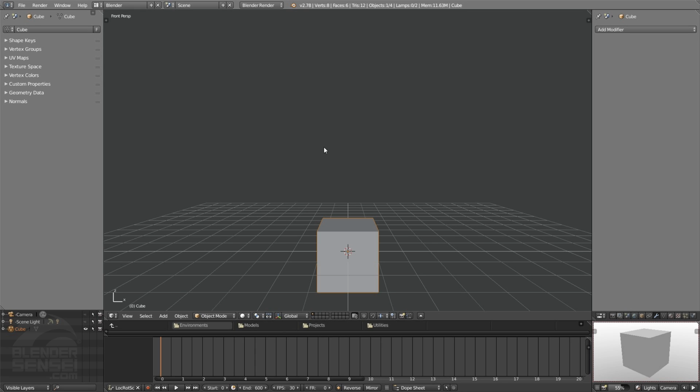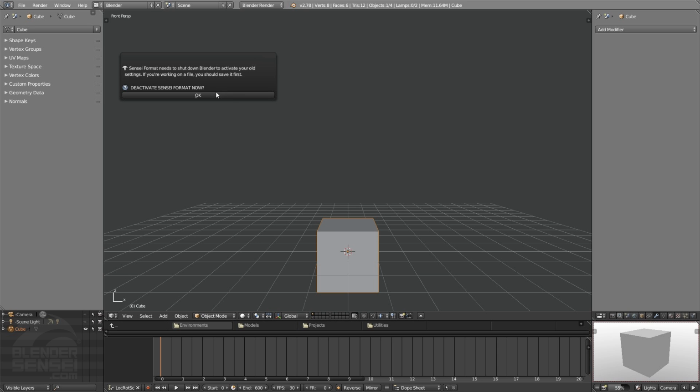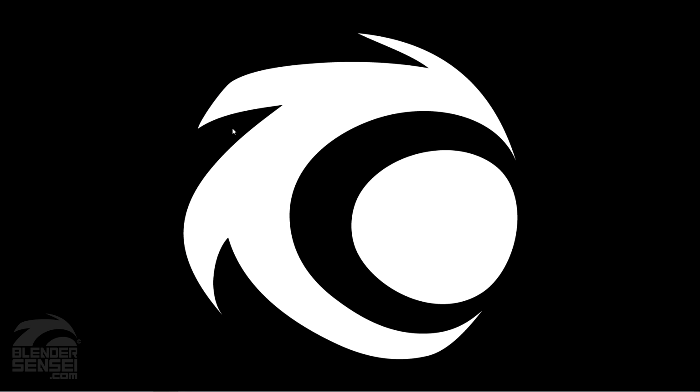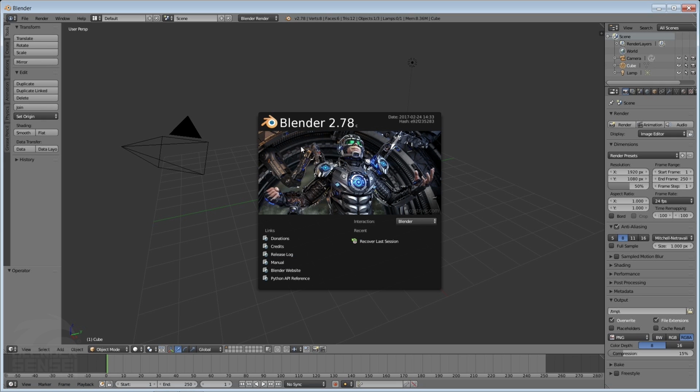Okay, so let's deactivate Sensei Format. I'm going to go to File, Sensei Format, click Deactivate Sensei. Just go ahead and click OK. And then when we click Blender back open, we are back to Blender default.